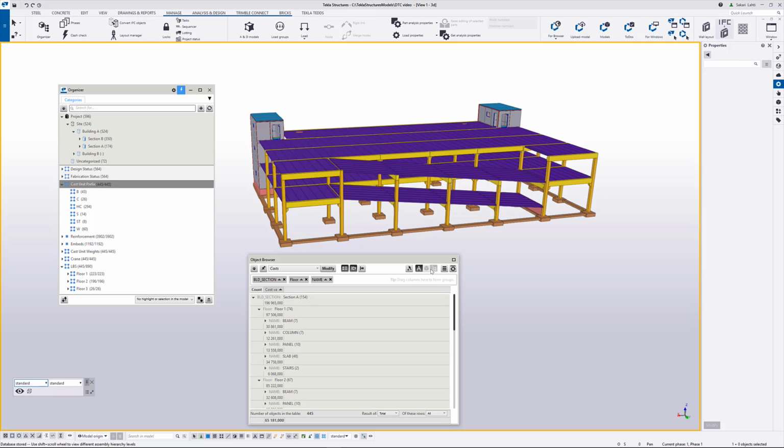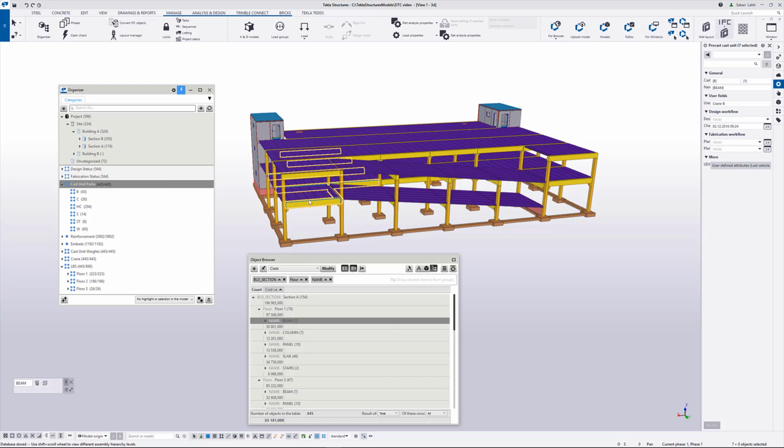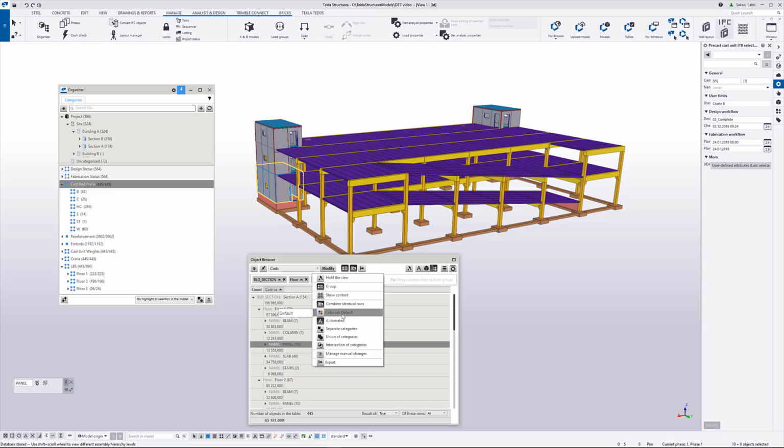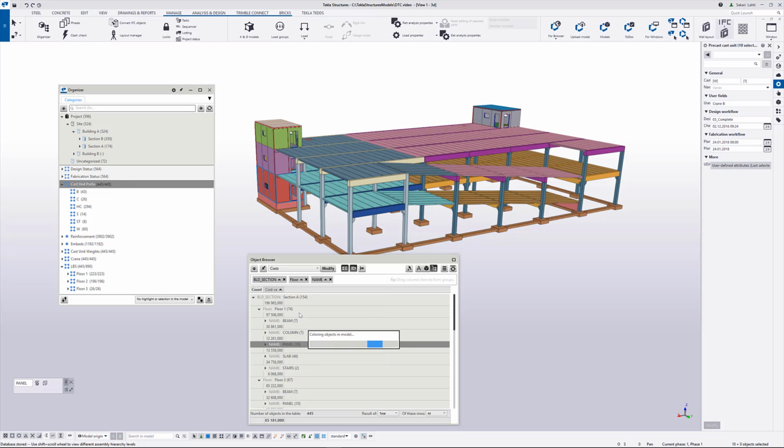I can use also the organizer to highlight the ones that are responsible for the row in the object browser. And another visual way is also to color based on the categories. So these are now matching the colors here in the object browser.